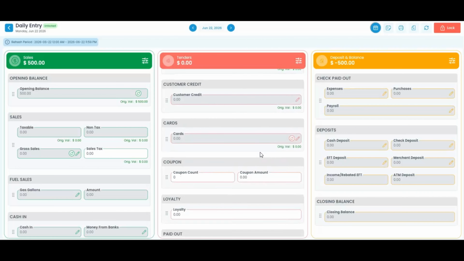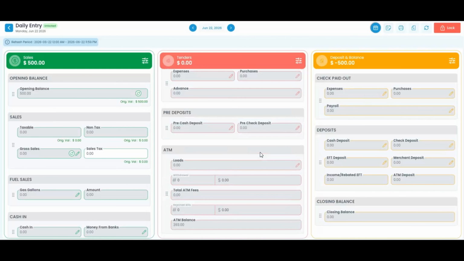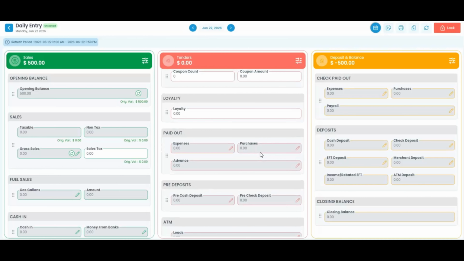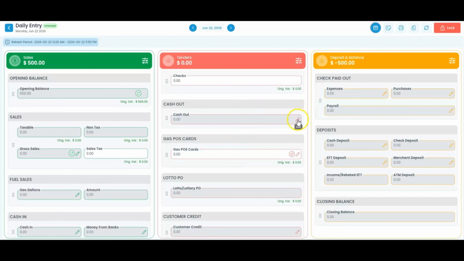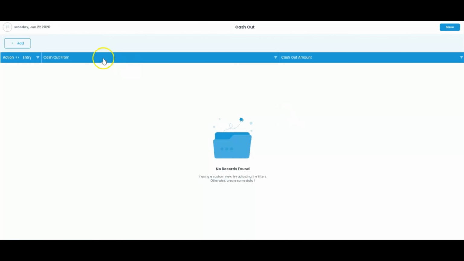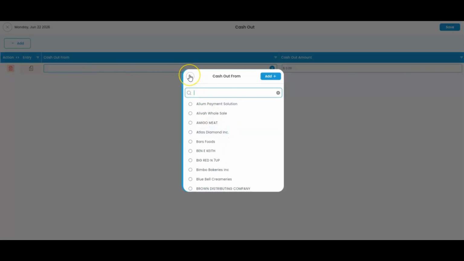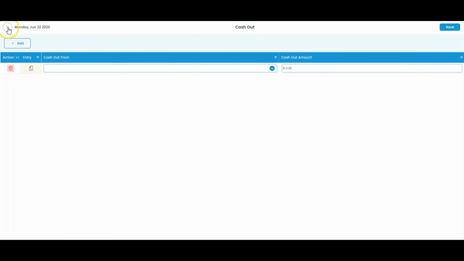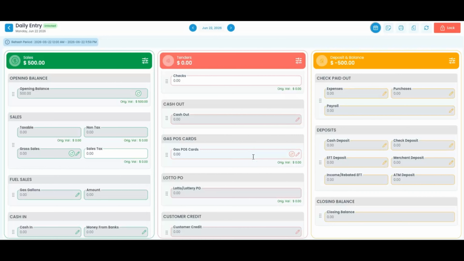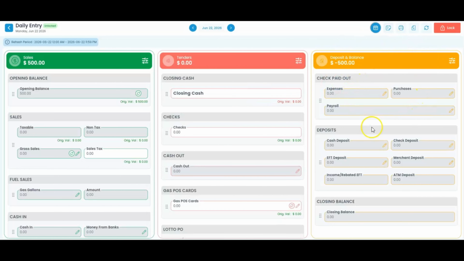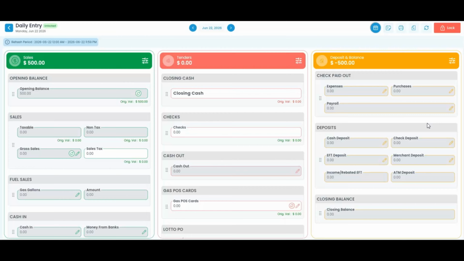In the paid out section, you can enter cash paid out from the store. This may include expenses, purchases, or advanced profits. For example, if you paid a vendor in cash, you can enter that amount under purchases or expenses so the daily book stays accurate. On the right side, you will see deposit and balance sections. This is very important. If you have closing cash and you deposit it into the bank, enter it under the correct deposit field such as cash deposit, check deposit, EFT deposit, merchant deposit, or any other available deposit type.